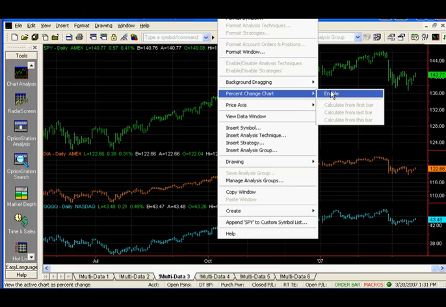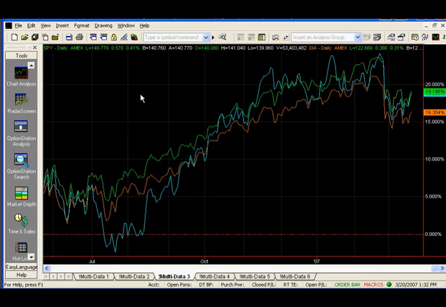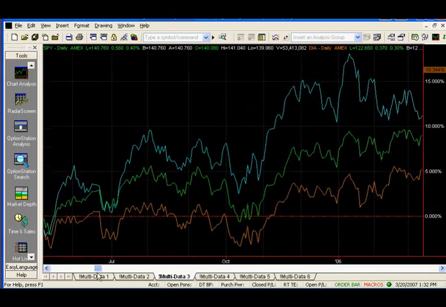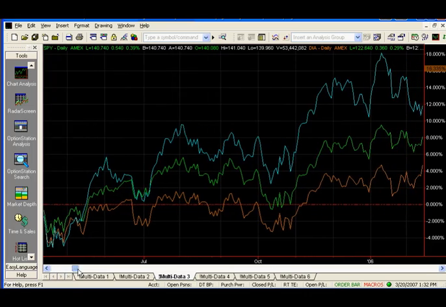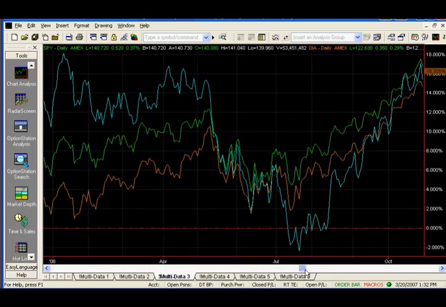This takes our multi-data chart and converts it to this format, which is the format we were looking at a moment ago. By default, the reference point for the performance is always the very first bar in the chart. Notice how all three symbols start off together at that point, which is roughly April of 05, and then we can see the relative performance between those three symbols over the course of the last 2 years.